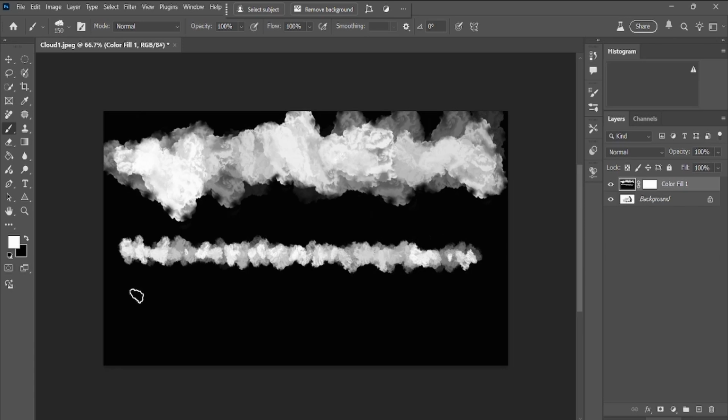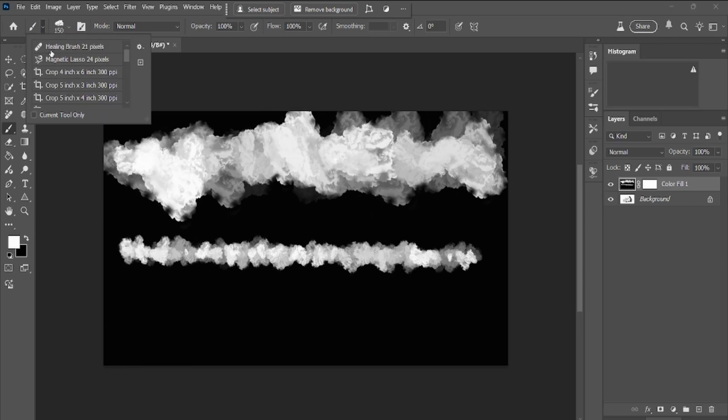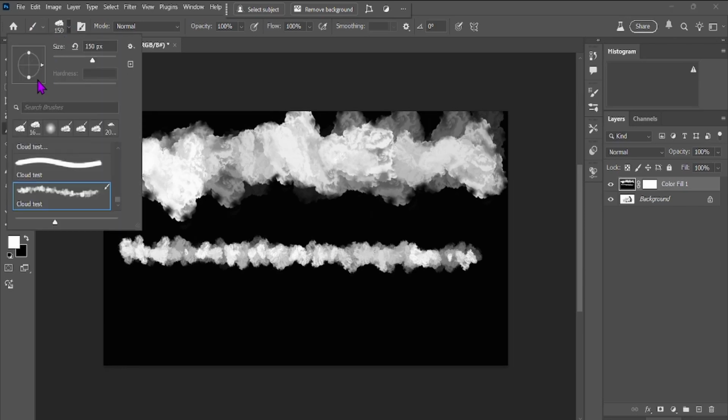If you want to set it for cloud and mist, what you can then do, and what I will be doing, is setting this brush, where is it? There you go, like that.